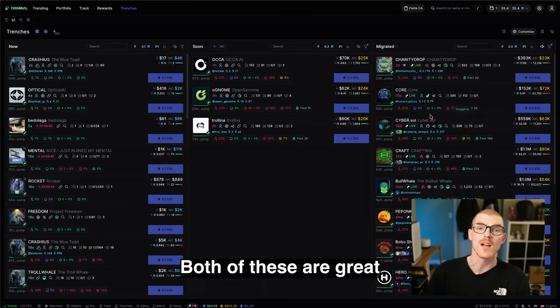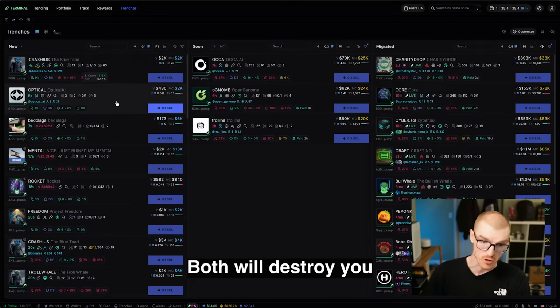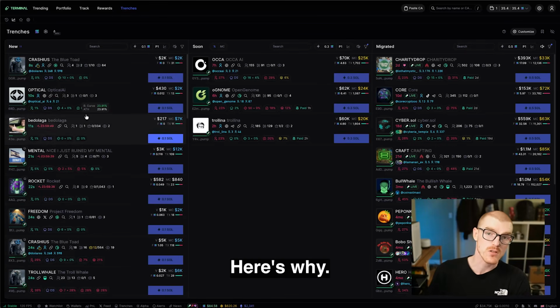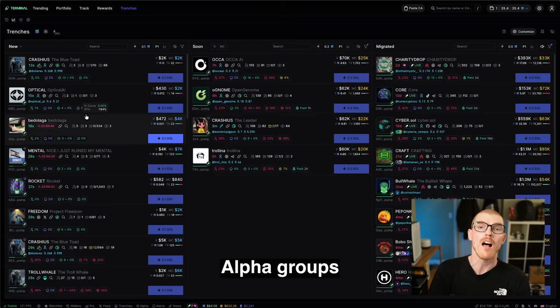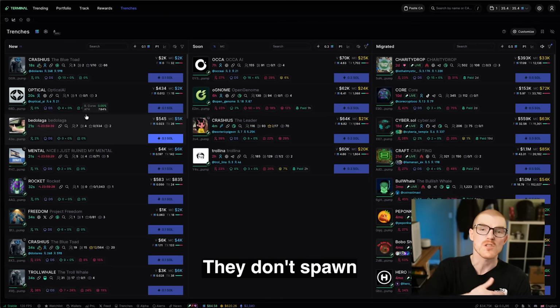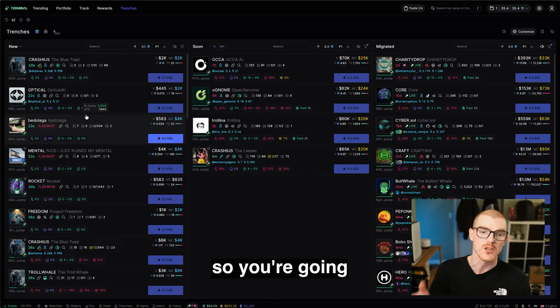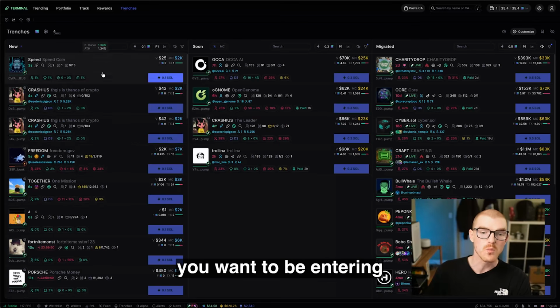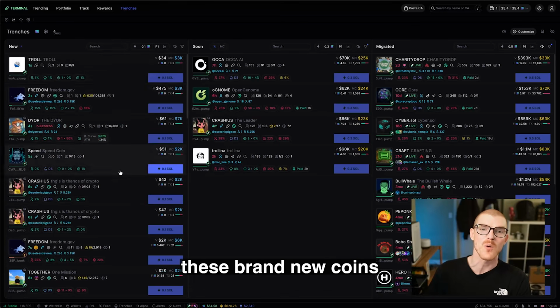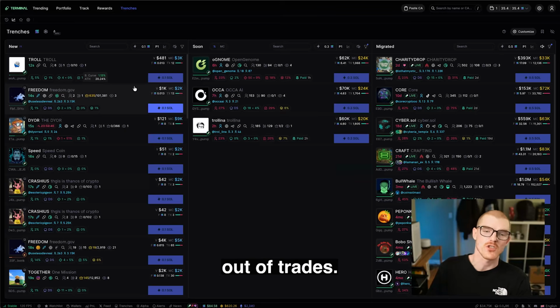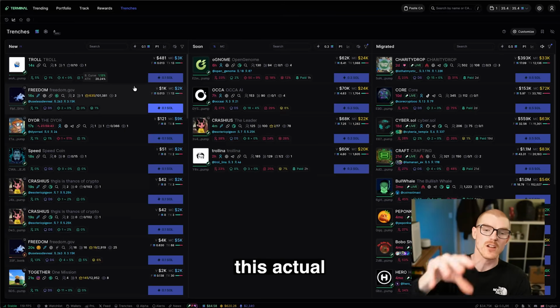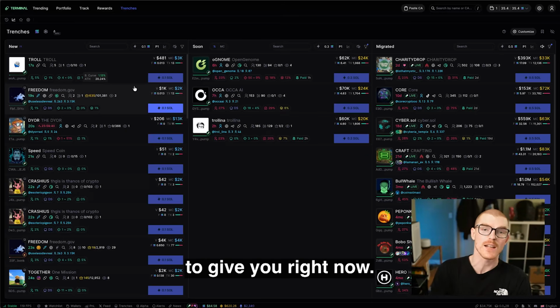Both of these are great in Migrated. Both will destroy you in new creations. Here's why. Coins in new creations are seconds to minutes old. Alpha groups and fees need time to accumulate. They don't spawn with alpha groups or fees, so you're gonna miss them. But a lot of the time, you want to be entering these brand new coins that you wouldn't see if you had those on. So you don't want to filter yourself out of trades, and that's why I have this actual genius filter that I'm going to give you right now.